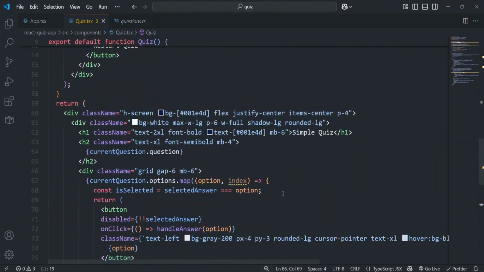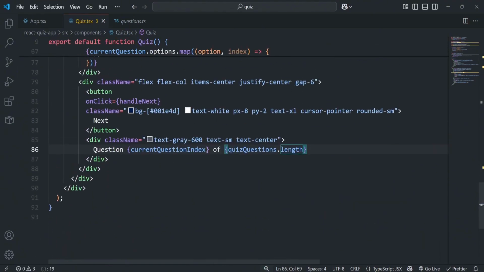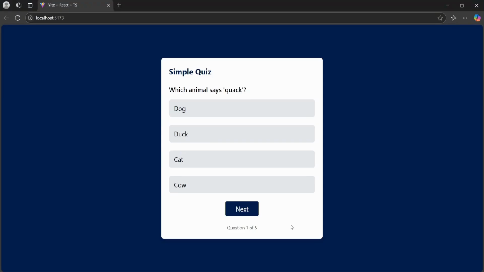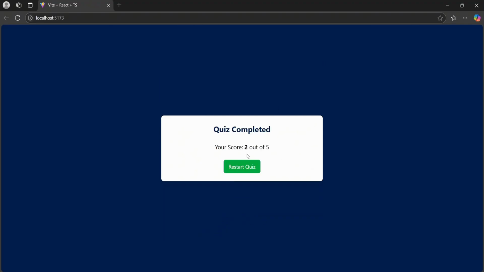So what we are going to do is that down here we're going to say current question index plus 1. Then save that. When we return back to the web page, we're going to see question 1 of 5, question 2 of 5, question 3 of 5, question 4 of 5, question 5 of 5. Then when we click on this, it's going to show us our quiz completed. But we have a problem.